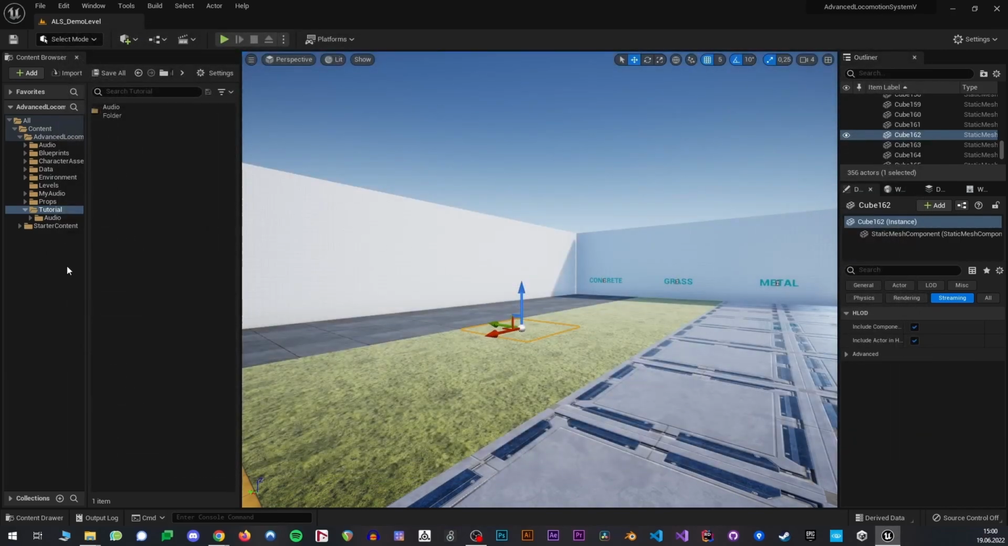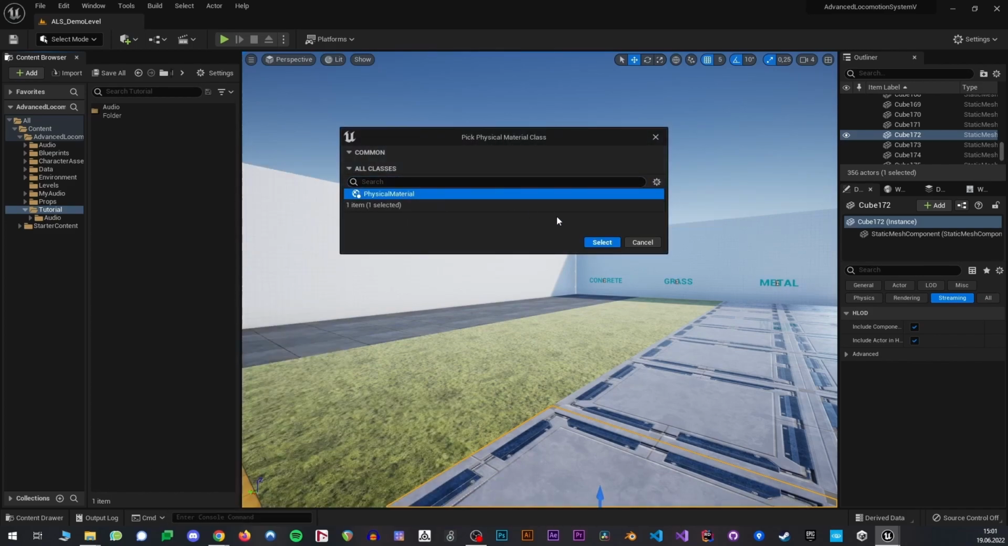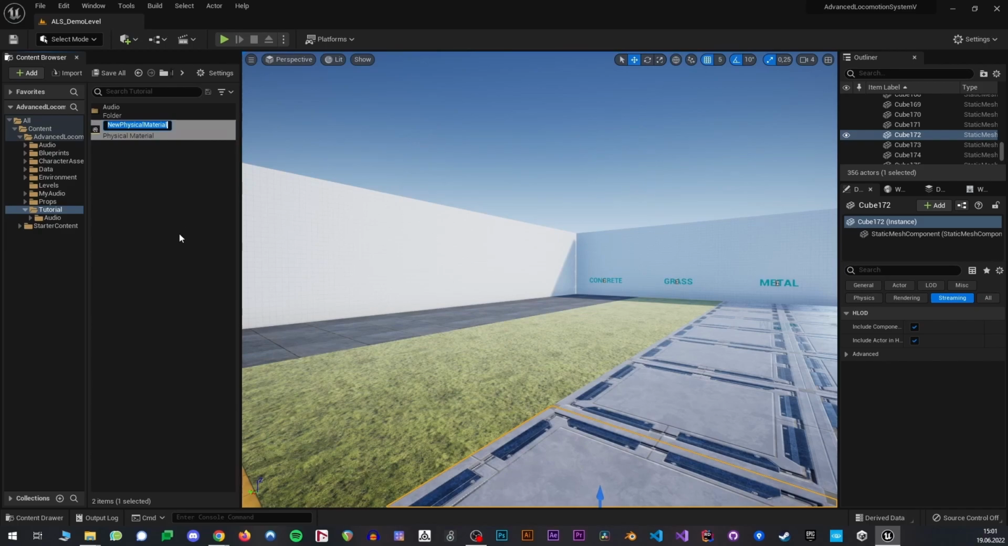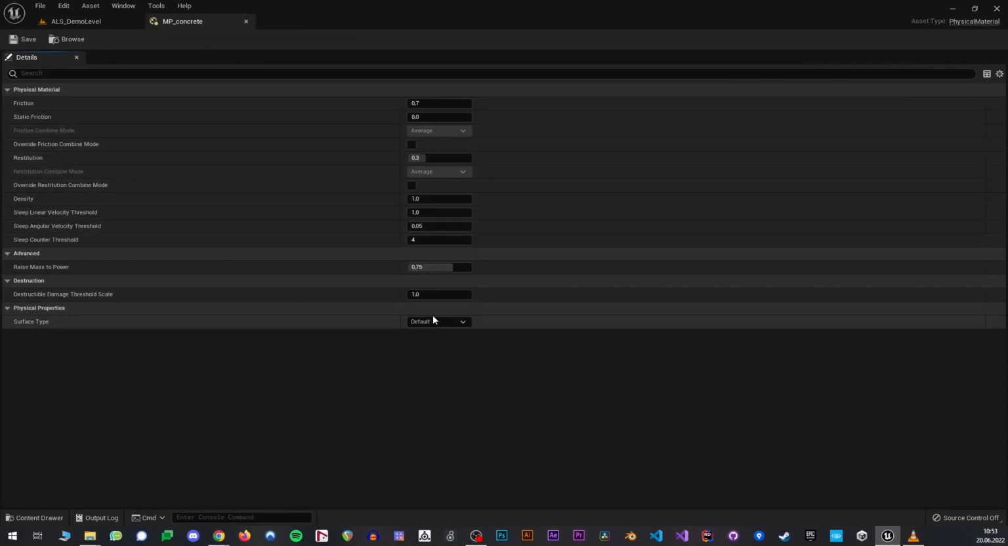Then we can close this, and now we have to create physical material assets that can then be assigned to our actual materials here. So right click, physics, physical material. And then I will call this MP underscore concrete, duplicate MP underscore grass, duplicate again MP underscore metal, and then open these up.